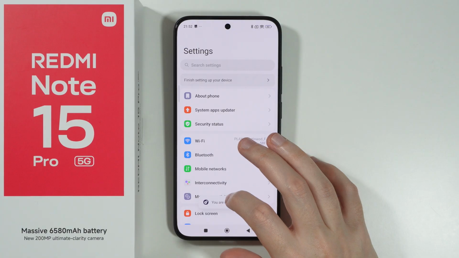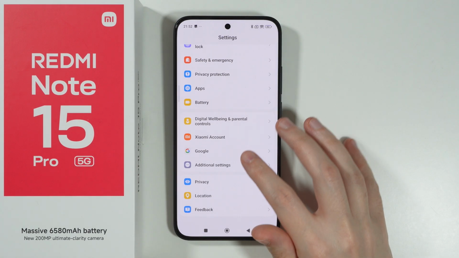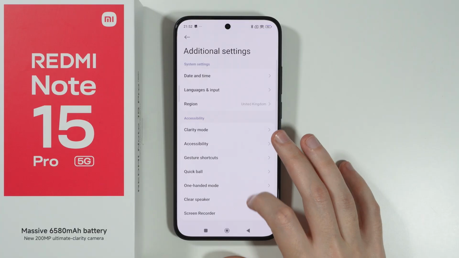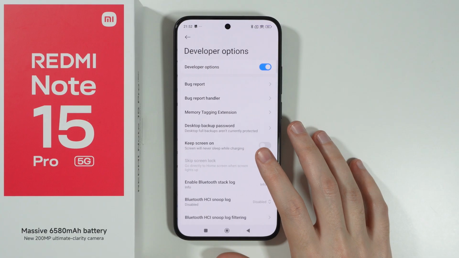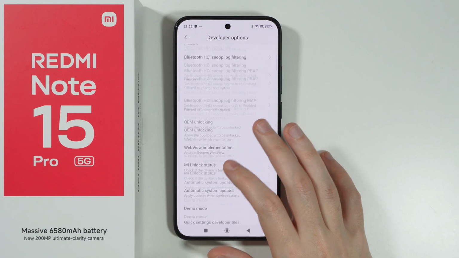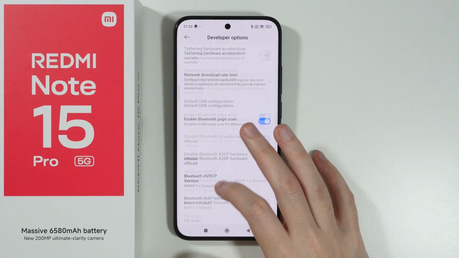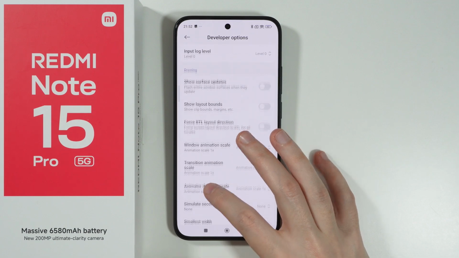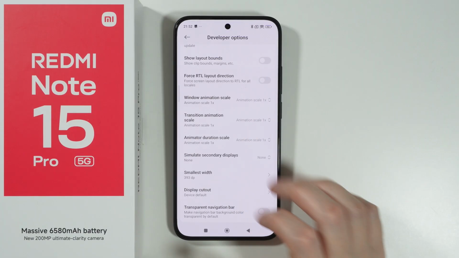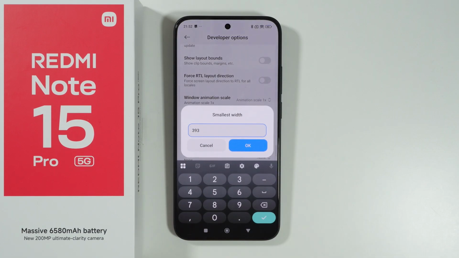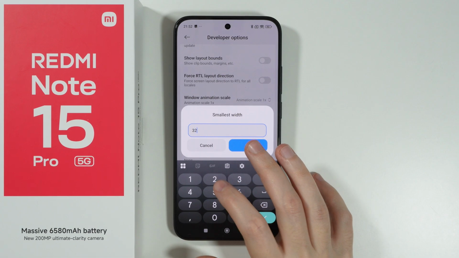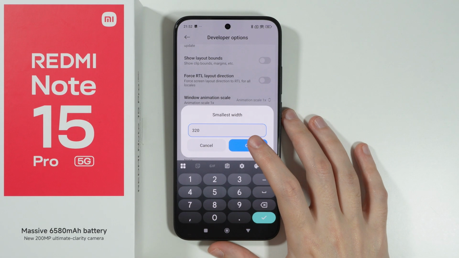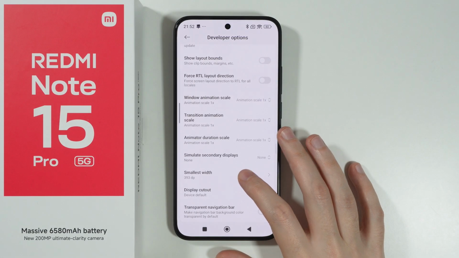So we're gonna go back to settings again, scroll all the way down and go back to additional settings. And then in here, we should be able to find developer options. Now here we need to scroll down until we find the smallest width option. We're gonna select it, and the lower the number is, the bigger the screen will be. So I believe the limit is 320. This is the lowest number that we can enter, and it should make everything bigger.